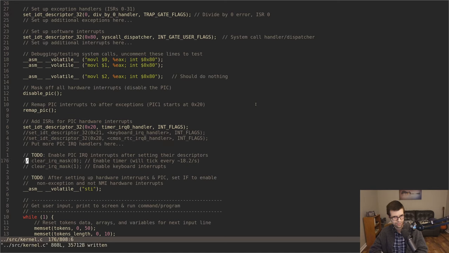Okay. Then to enable the timer by default, I'll clear the zero mask. So in the PIC, the first interrupt, IRQ0, will actually be able to be fired at this point. So until we do this, we're not going to get interrupts. But I can at least set up a function to be set. If we enable it by default, it's going to still be set by the BIOS. So it will still be 18.2 hertz, 18.2 times per second, because the BIOS sets that.